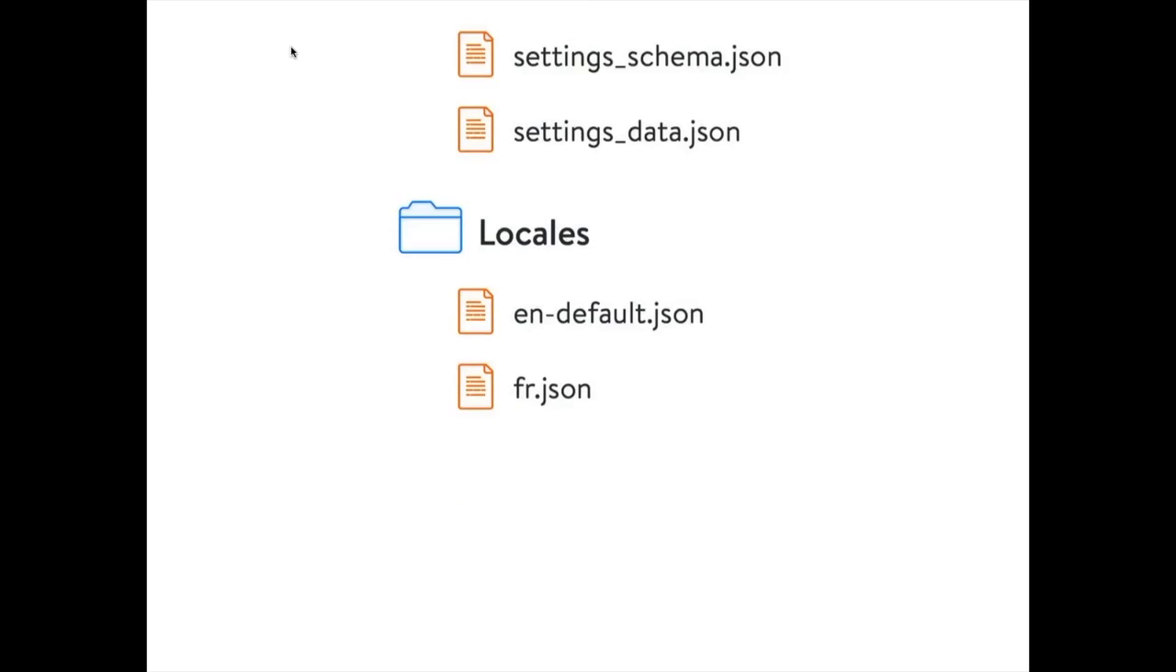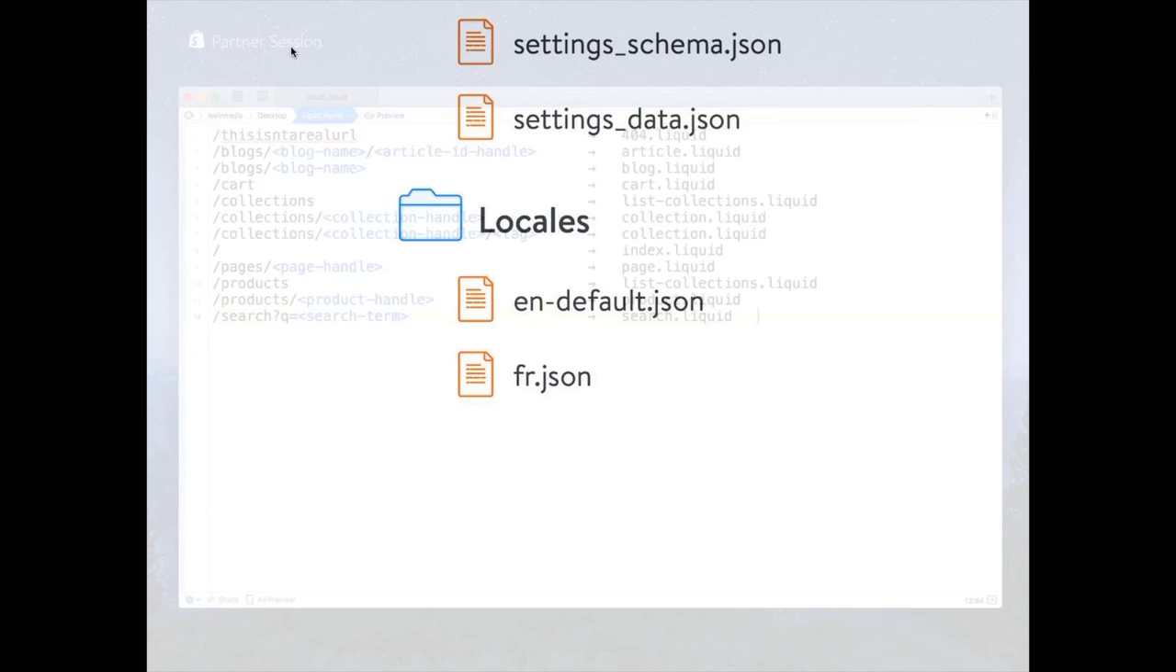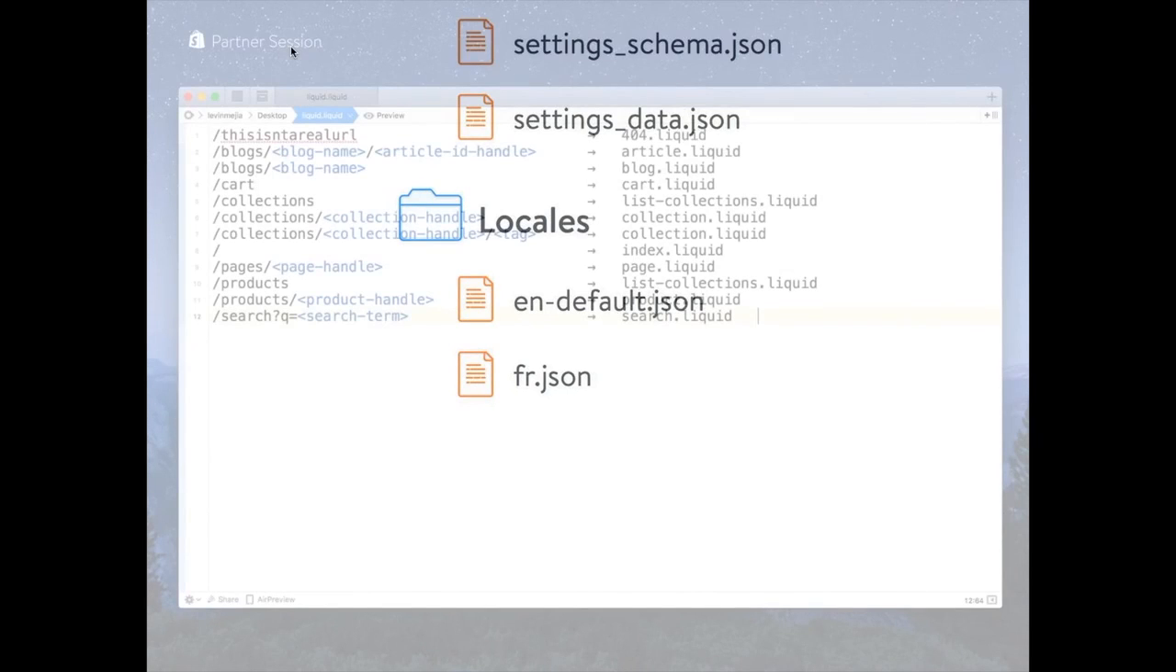Below that, we have locales. Again, this is for English, en-default, French, fr.json. So those are things you can modify if your clients require it for their theme and for their shop. So that's a very quick overview of some of the files I'll be working with.